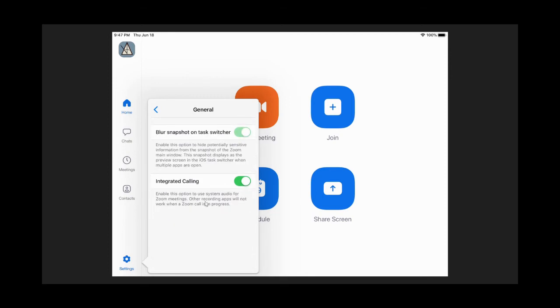From there, on the iPad in particular, it used to be the case that to run an audio interface or something like that through an iPad, you needed to have integrated calling turned on. I did a test earlier, and it doesn't seem to be that way anymore. But if you do run into any trouble of that sort, if you're using an external USB mic or an audio interface, and you find that it's not working through Zoom the way it should, try turning on integrated calling.